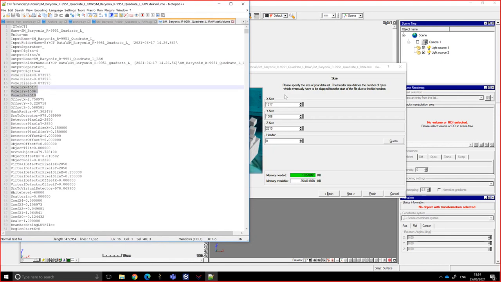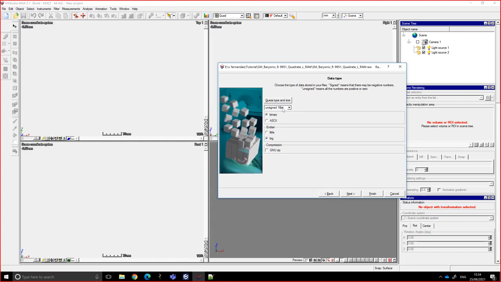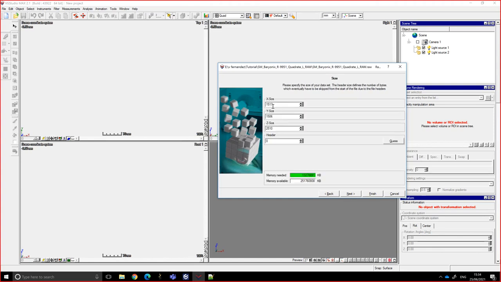So I have put the data in already before. It's the X, Y, and Z. If you want to know if you have selected the right number of bits, whether it's 8-bit, 16-bit, or 32-bit, then if you have this right and this right, when you click on guess, it must say zero.